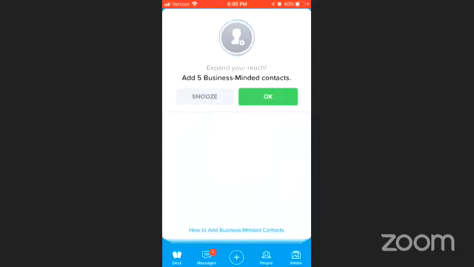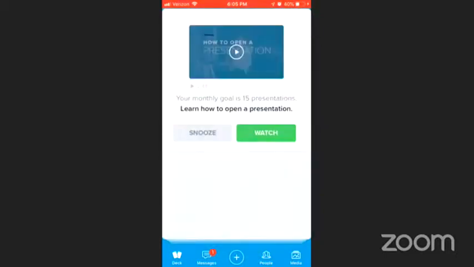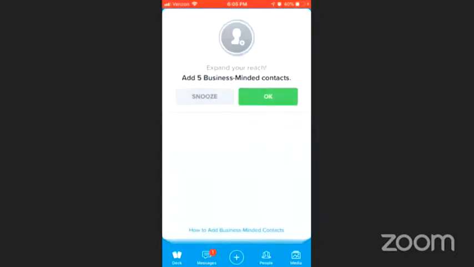So a few things about cards in general. Each card will have a green action button on it. In this case, it says okay. In the case of a video card, it will say watch. Sometimes it says continue or do it. But in either case, that green button is going to take you to do whatever action the card is asking you to do. So in this case, where it's a card asking you to add contacts, when you tap the green button, you'll be taken to the screen to add a contact. If it's a video card and you tap watch, the video will begin to play.